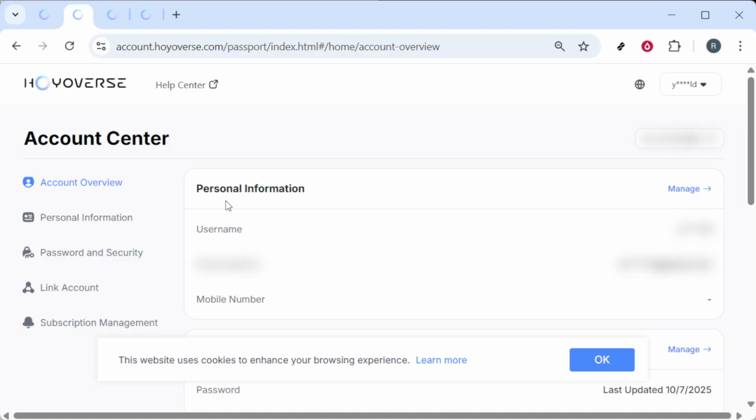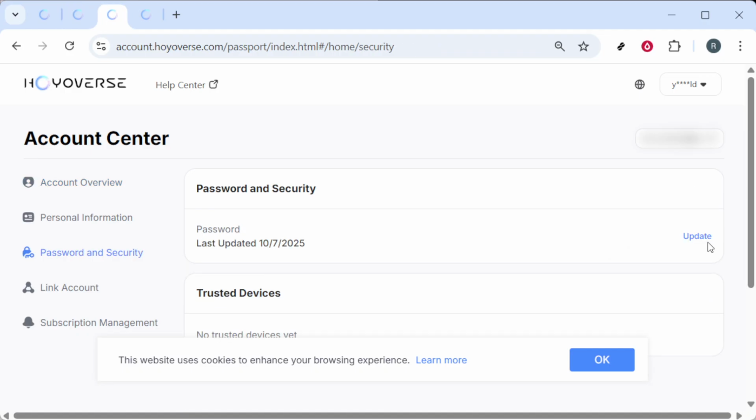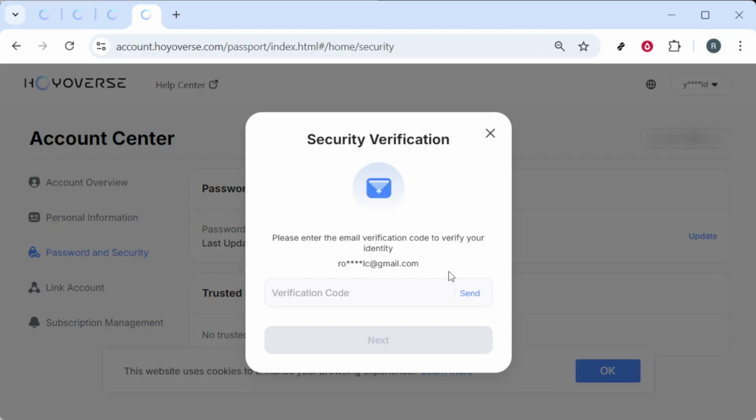On the security page, locate the password area and click Update. To confirm it's really you, the site will send a verification code. Click Send to trigger that code to the email linked to your account. Keep your inbox open and watch for a message from Hoyoverse. If it doesn't show up right away, give it a moment and check your spam or junk folder.